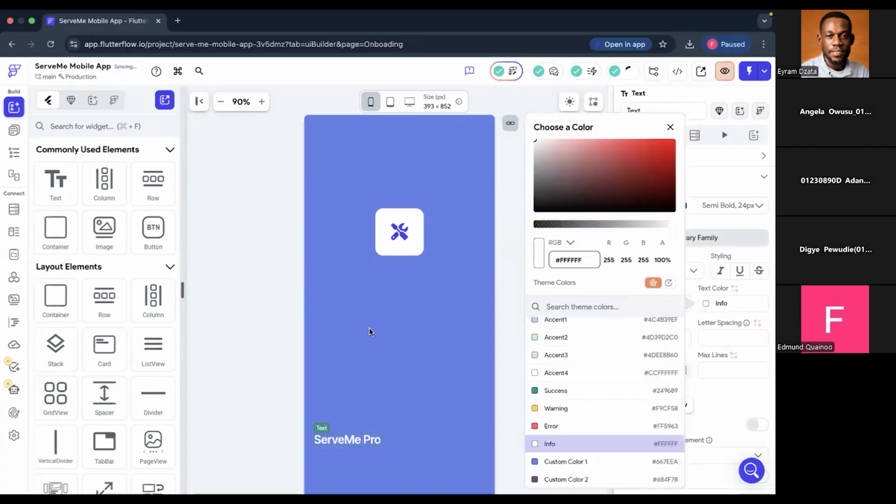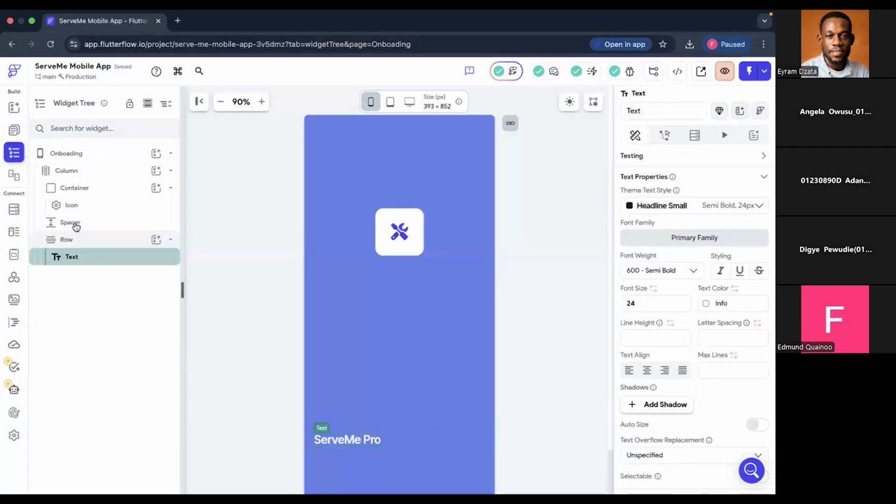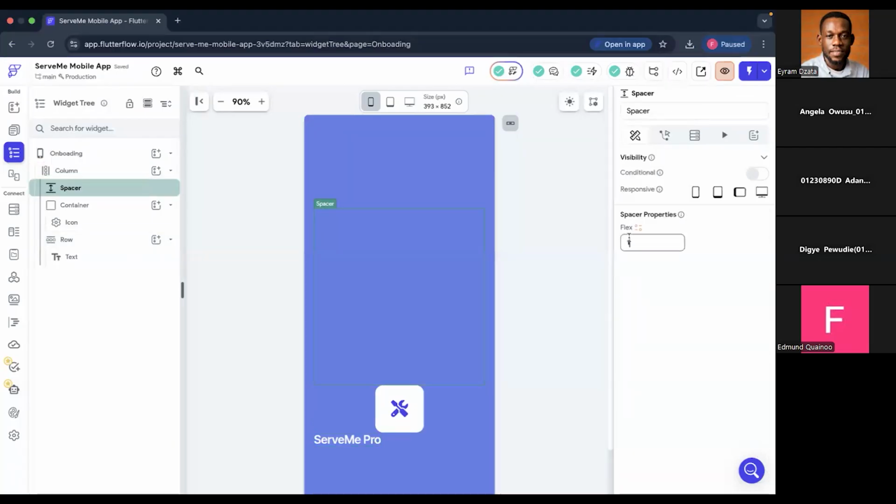All right. Let's come back to our widget tree and then move this thing on top of this. Okay. And then now decrease this. Sorry, increase that. Or just maintain one and then bring in a second one as well.